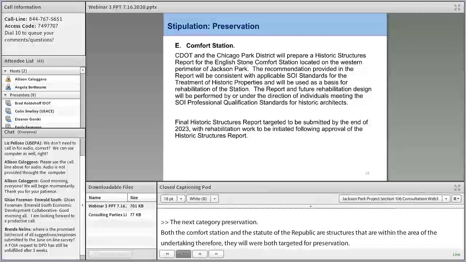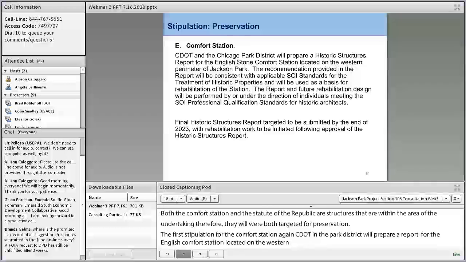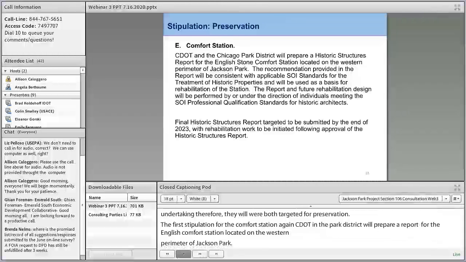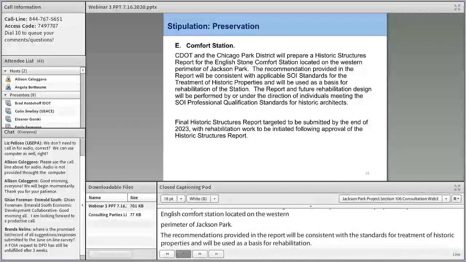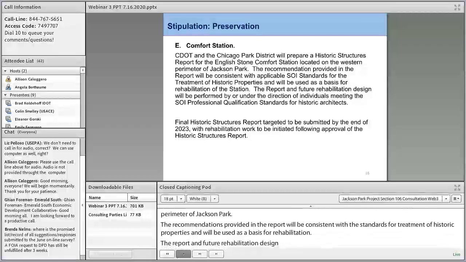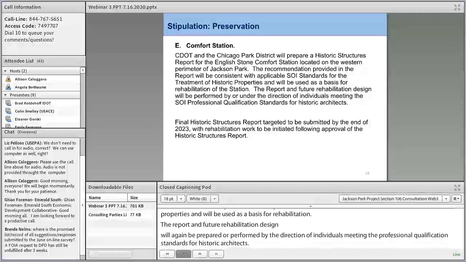The recommendations provided in the report will be consistent with the standards for treatments of historic properties and will be used as a basis for rehabilitation. The report and future rehabilitation design will again be performed by or under the direction of individuals meeting the professional qualification standards for historic architects. We are targeting the end of 2023 to submit the final historic structures report, with rehabilitation work to follow upon approval of the historic structures report and the recommendations therein.